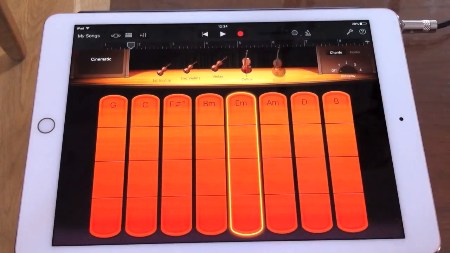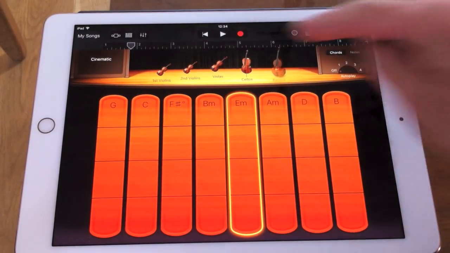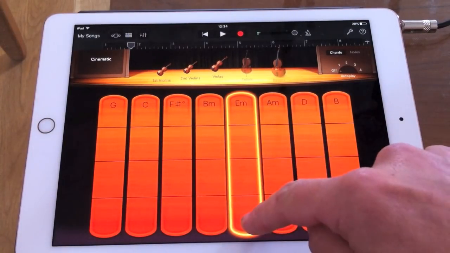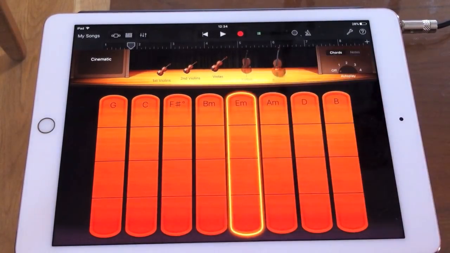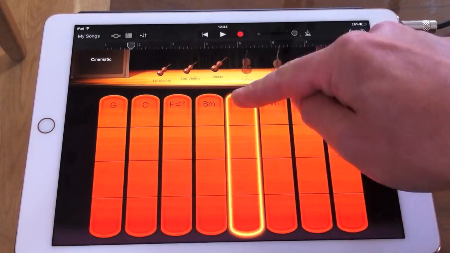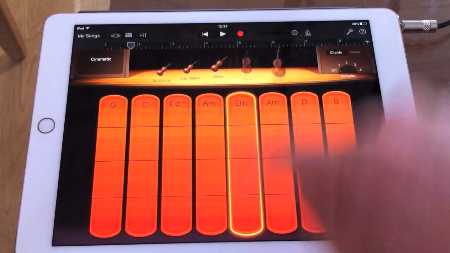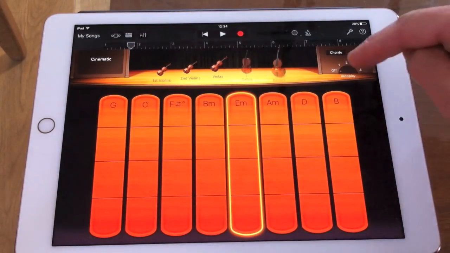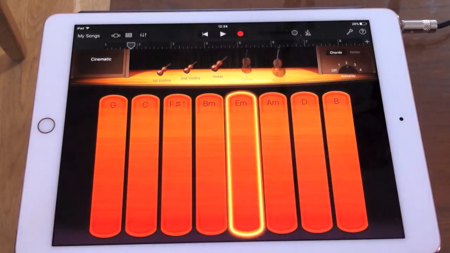Maybe I'm just going to take the basses off because I've got a bass line anyway. Maybe the cellos off as well. So I'm just left with first violins, second violins, violas. There we go. And you get a lower sound if you brush up, and a higher sound if you go from the top down. And there's an autoplay function once again.